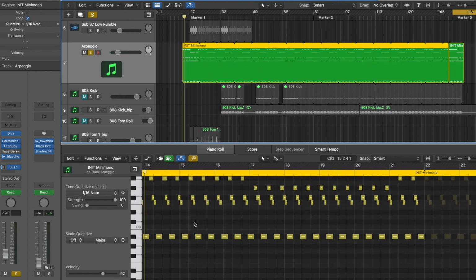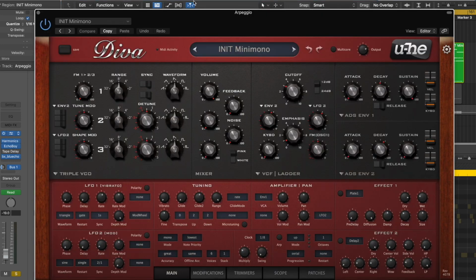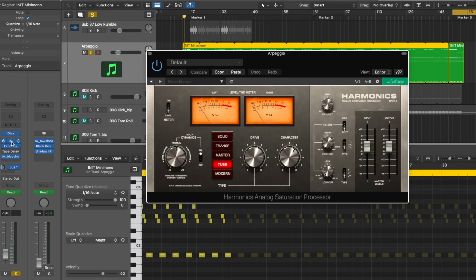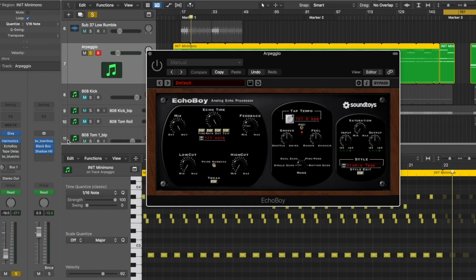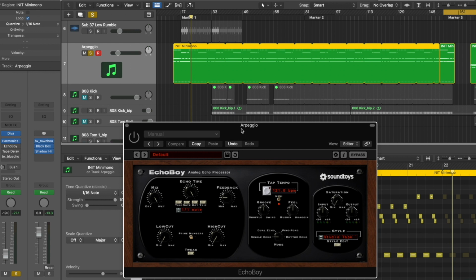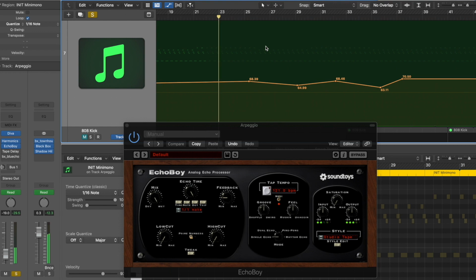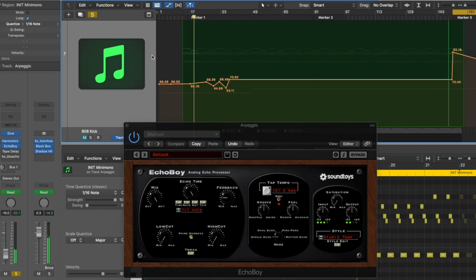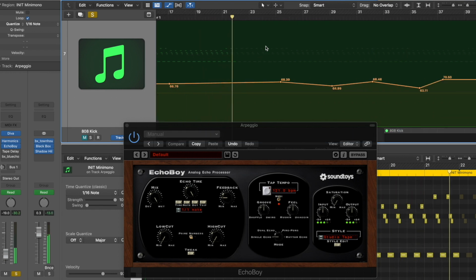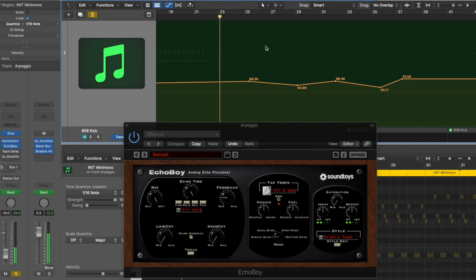Here's the arpeggio line, but here I'm using u-he's Diva. Just made things simpler than plugging the Moog in at the time. I've added some harmonics from Softube just to give it a bit of dirt. And I'm using EchoBoy from Soundtoys, which is pretty much my go-to delay. I use it on absolutely everything, and you can see on the automation data here, I'm also gently opening and closing the filter. All very clever, but seems so simple. Without all those little extra production tricks, it wouldn't be quite the same, would it?